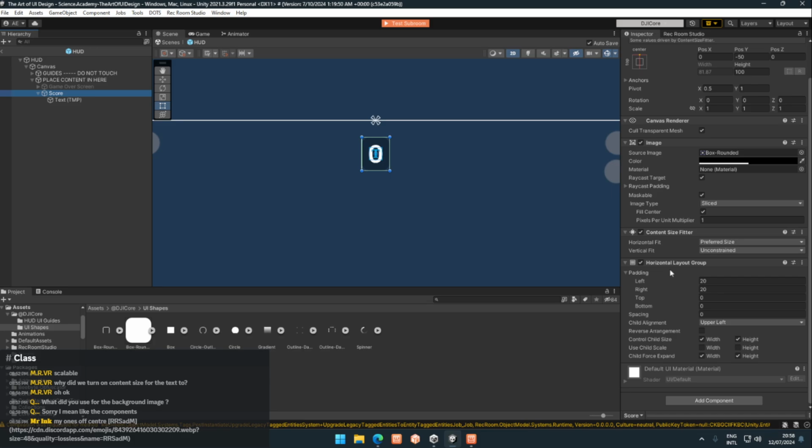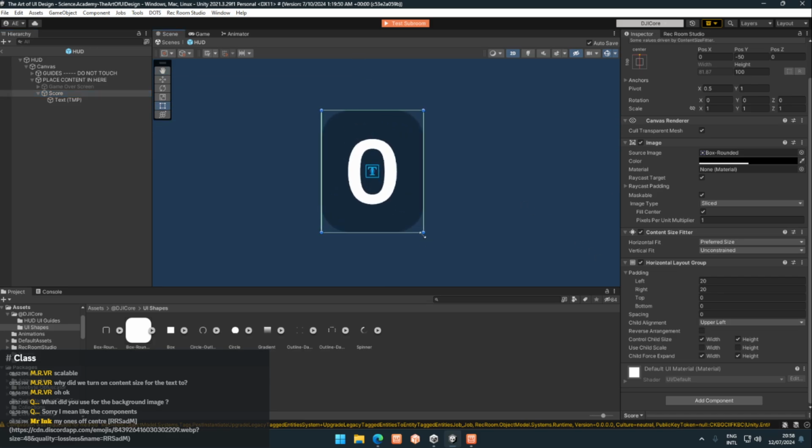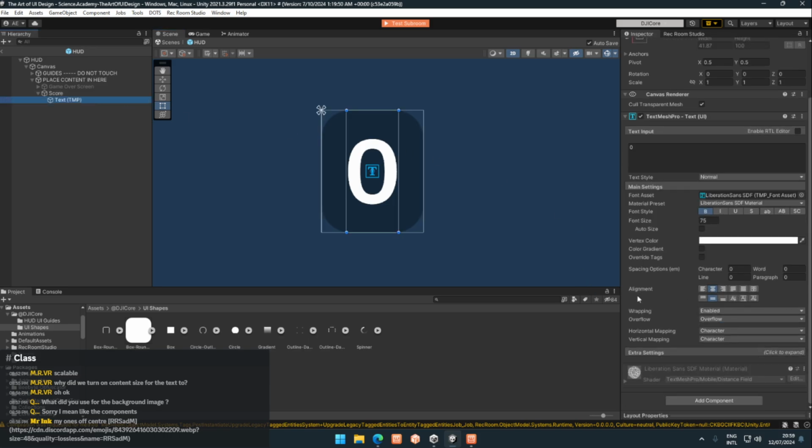Mr. Ink, if yours is off center, I'm guessing that's your text that's off center. Make sure if you go on your text that the alignment is both set to center. I'm guessing that that's your issue.